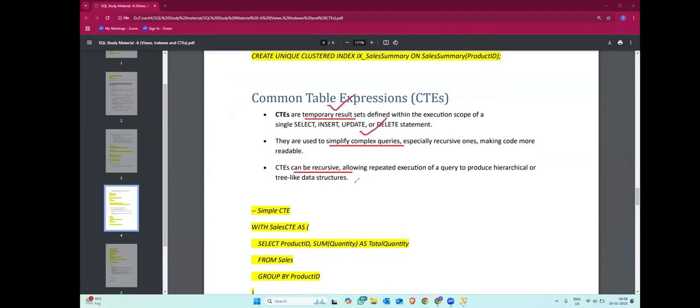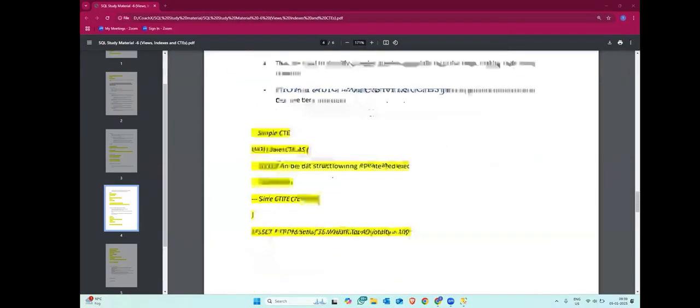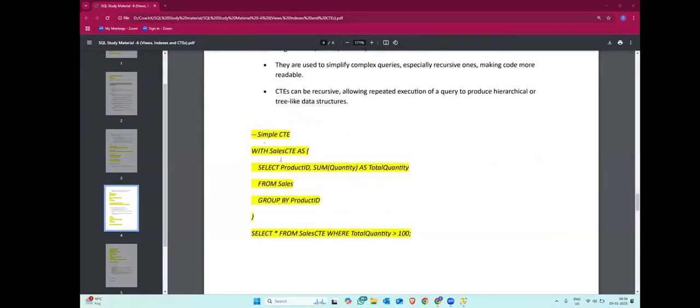So these two we have seen. Now we will focus on the recursive part. Okay, and this is how it works. We have to write this CTE, then we can do a select star from the CTE, like we did with views, almost the same way, but it is not stored anywhere. Okay, so is this clear to you guys? What is a CTE?